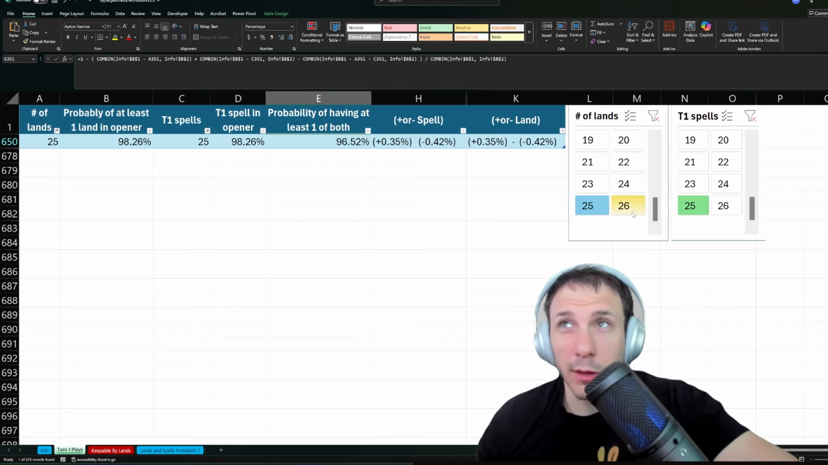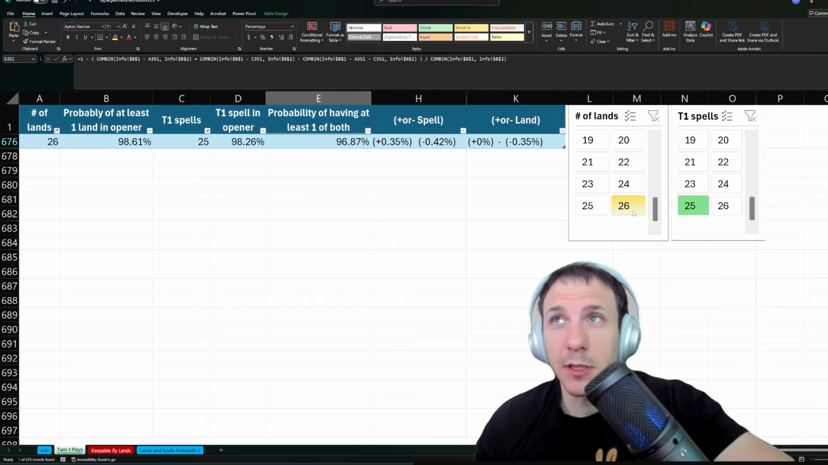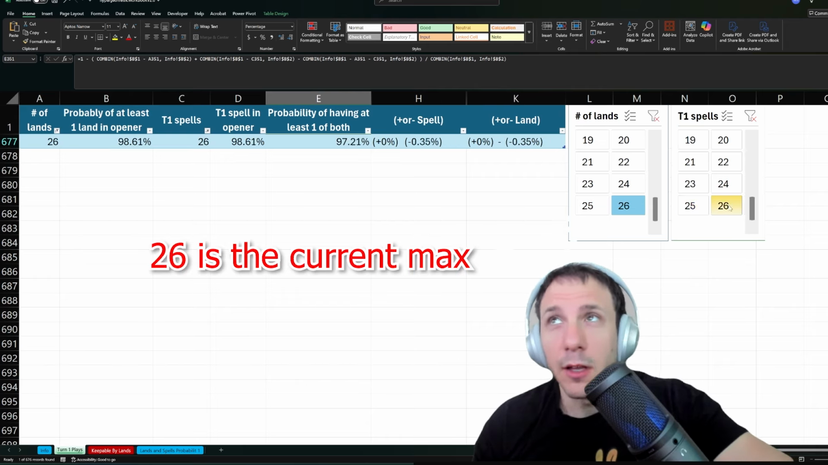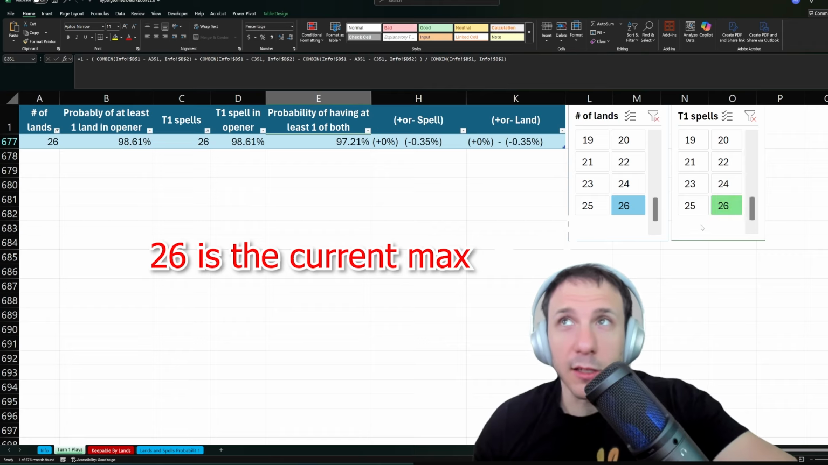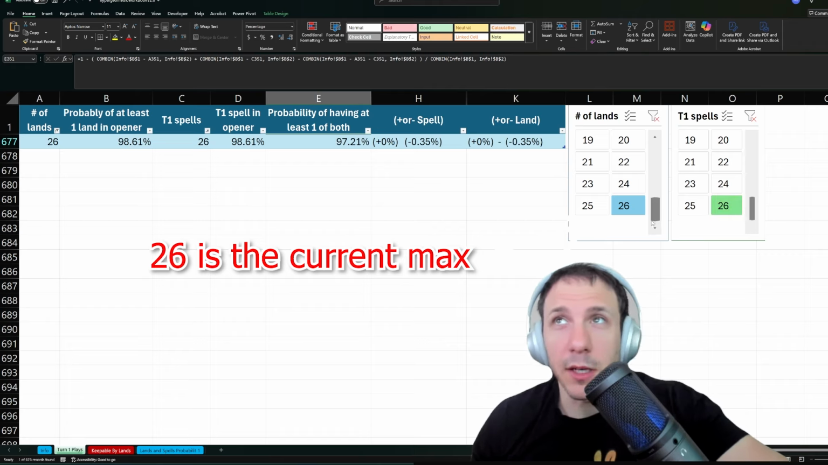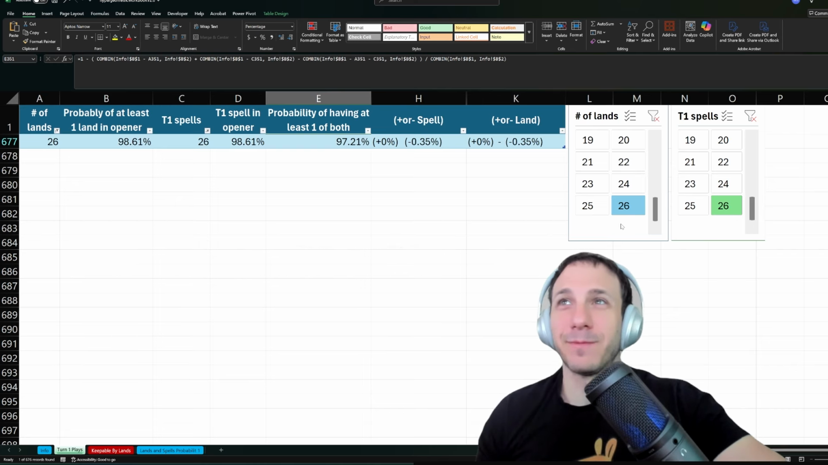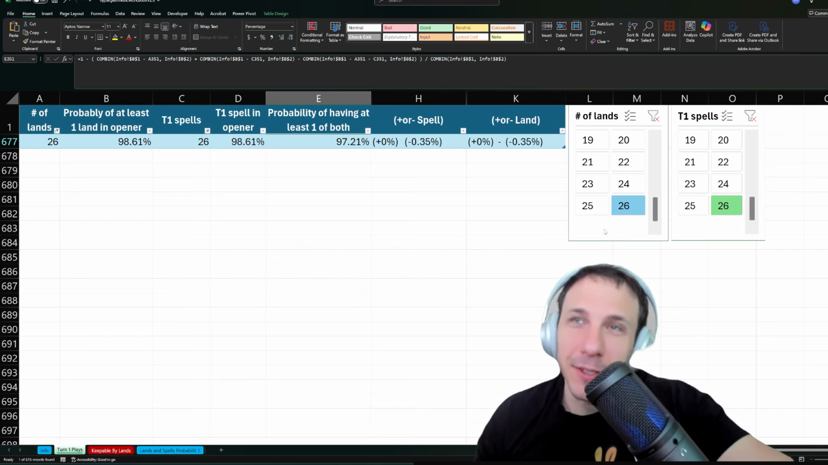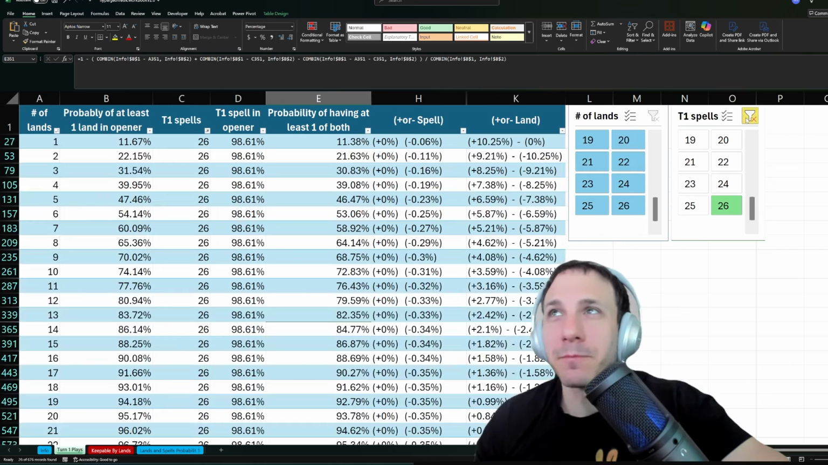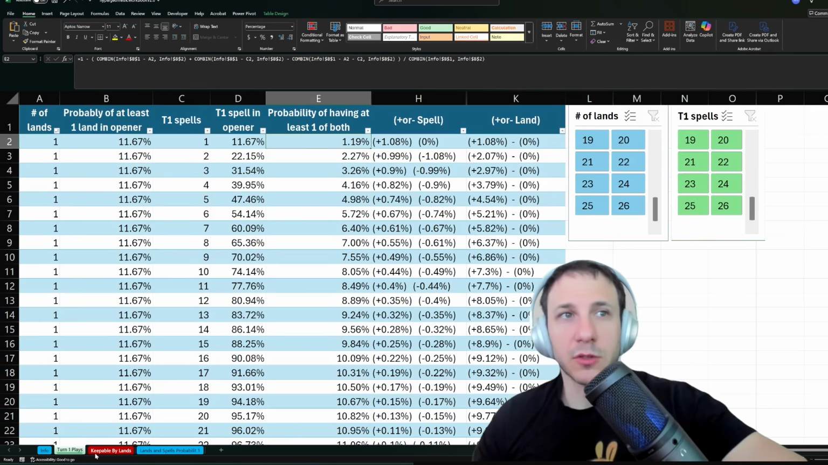The reason why 26 didn't work is because I stopped at 26 here. I can grow this calculator if there is demand, but 26 is the maximum that I added of just rows here. So that's why 26 is not populating. Okay, let's go to the next tab.